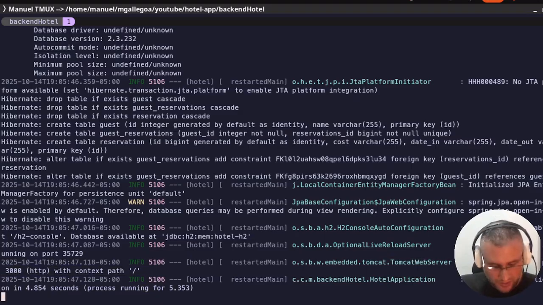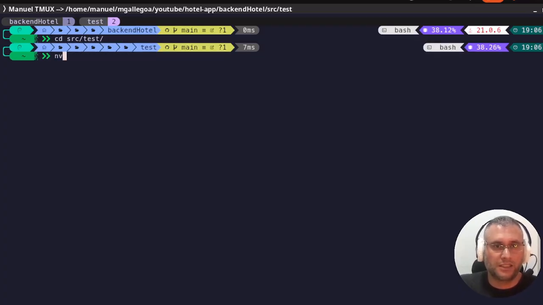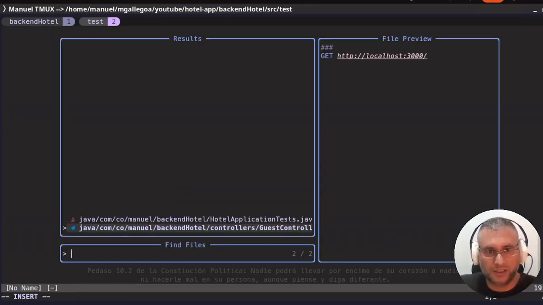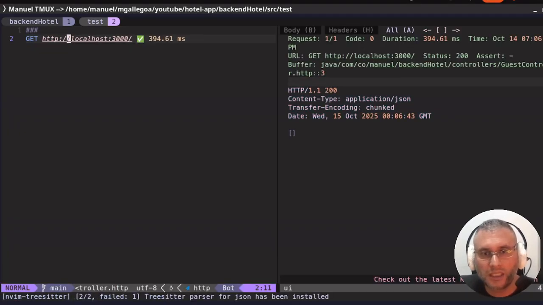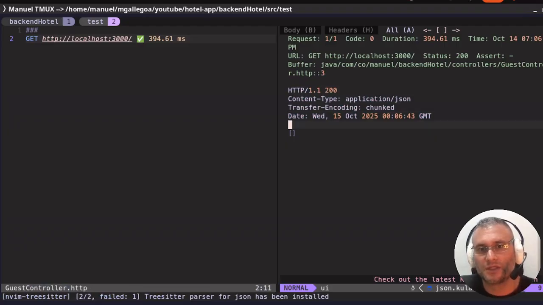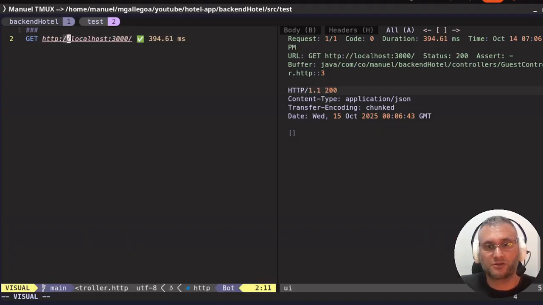Okay, I'm going to open a new window on the top of the windows and go to the test folder, and here open the request for guest. Let's run using Kulala to run this request in the port 3000. Let's run and let's check what is going on. Here the response is 200. This means that the server is running and the response is correct.